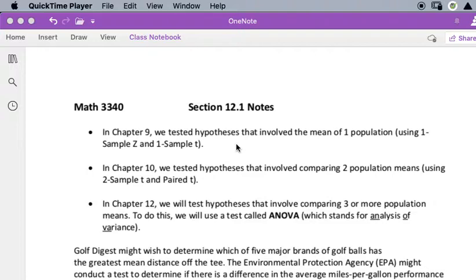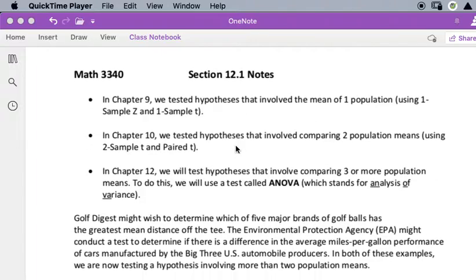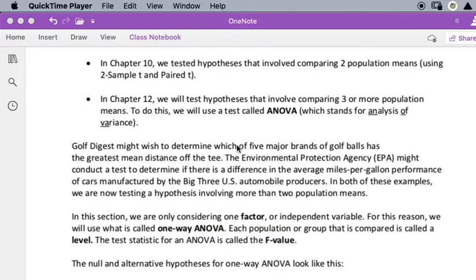This test is called ANOVA, which stands for Analysis of Variance. Some examples of when we might use this are if we want to compare 5 major brands of golf balls and see which one has the greatest mean distance off of the tee, or the EPA might want to determine if there's a difference in the average miles per gallon performance of cars manufactured by 3 producers. Both of these examples involve testing a hypothesis where we are comparing more than 2 population means. The first one is 5 means and the second one is 3.